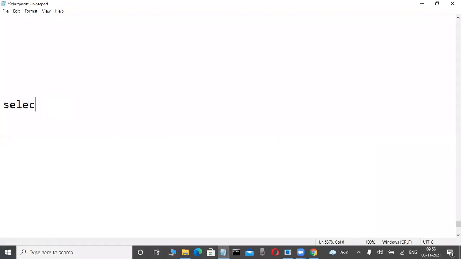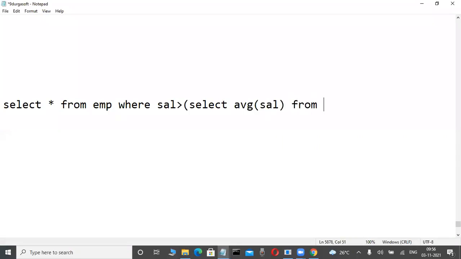In that case, in an interview, there is a little bit of tension. You are also writing: more salary means salary is greater than. Again, average salary in each department means select AVG of salary from EMP group by department number. Generally you also write this, but the interviewer immediately identifies he's a fake candidate.